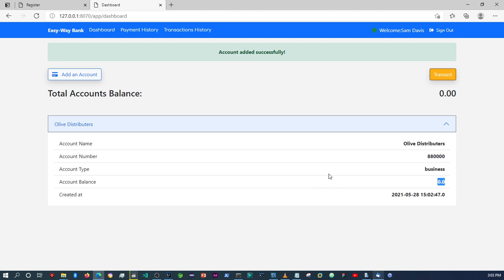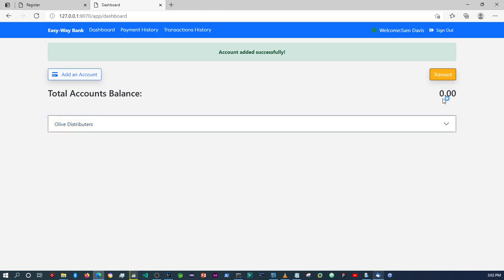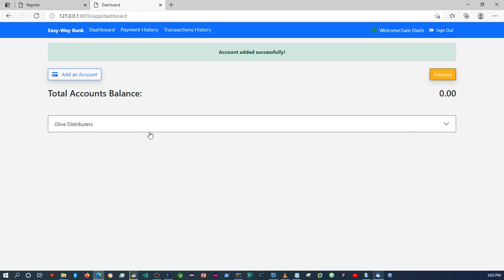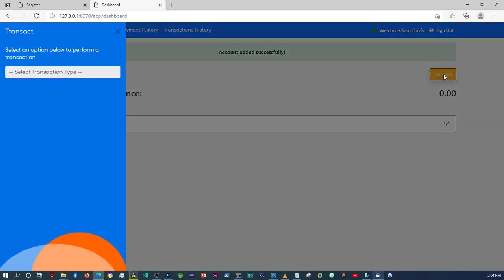So since this is a new account, obviously it's not going to have an amount, and as you can see here at the top, it shows whether or not you have any amount in any one of your accounts and so forth. So this button over here prompts this particular side menu to create a new account. So if you wanted to add another one, you can do so. But in any case, since we have one account registered within our application, we can then click transact, and then when you click this button, it's going to display this side menu on the left.